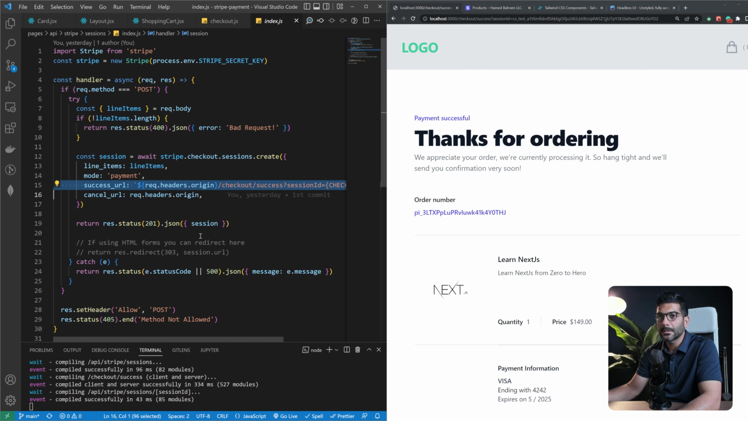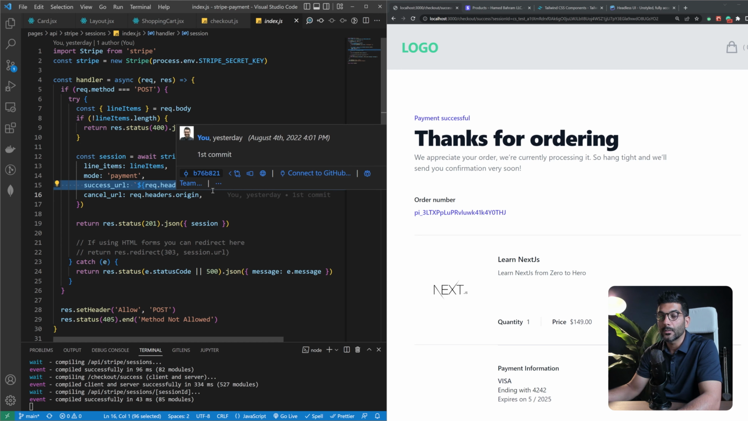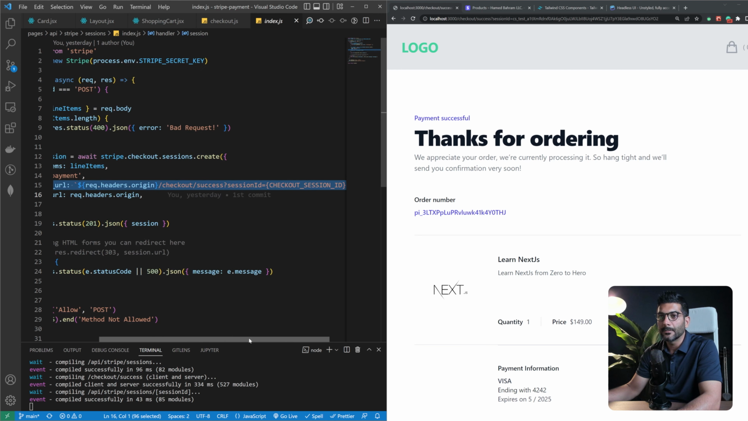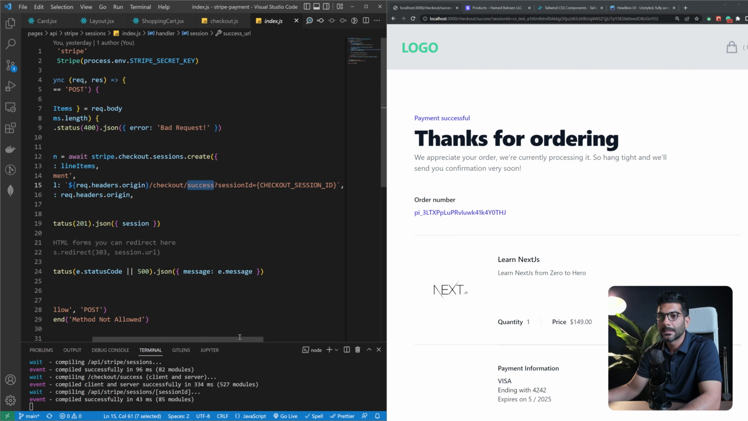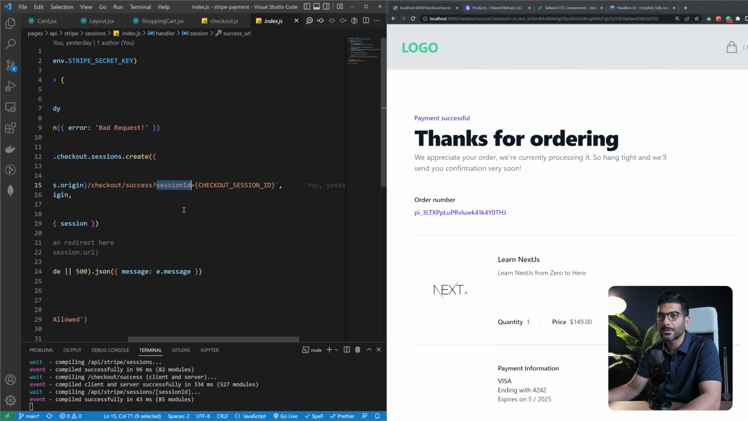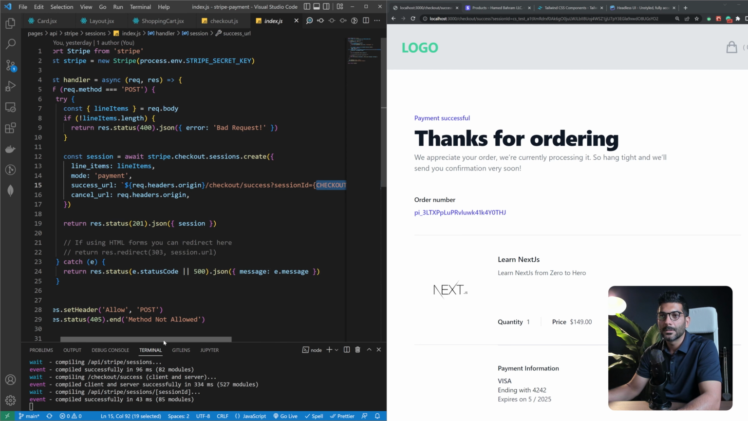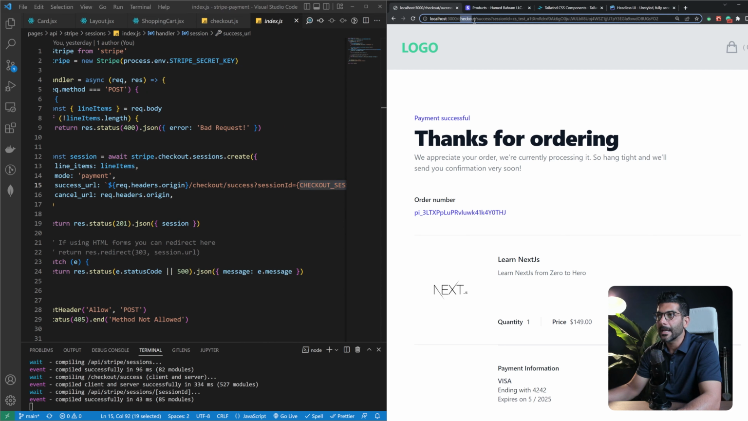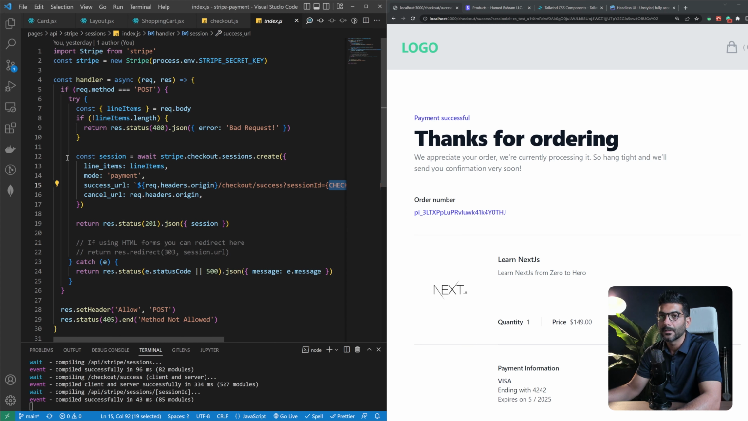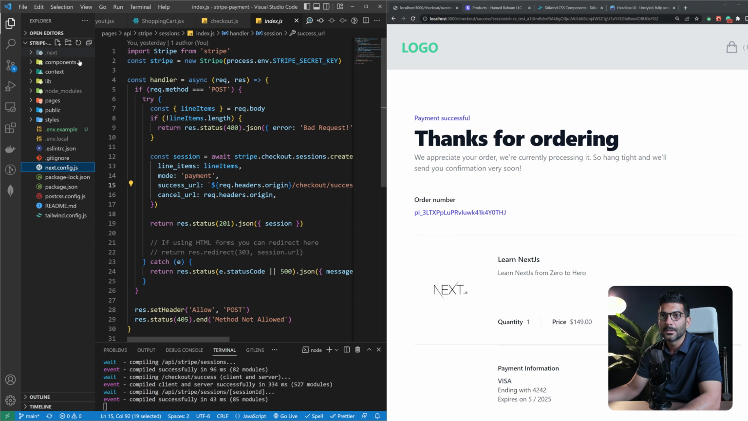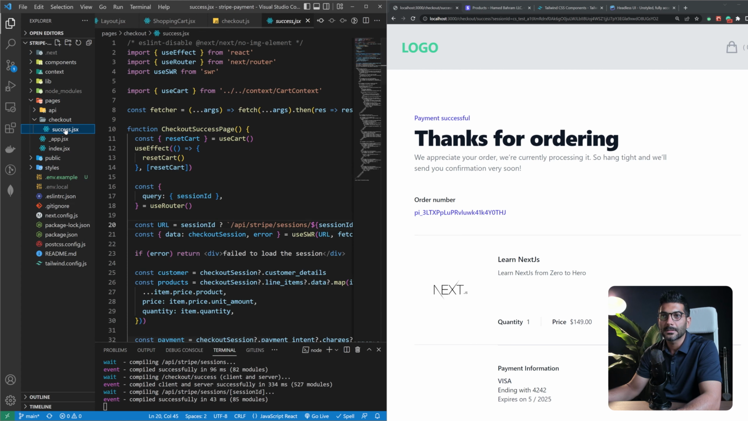What am I defining as my success URL? Well, I'm saying request headers at origin. That's my origin. And then I'm telling it to go to checkout success, and I'm telling it to give me the session ID. This curly braces here, Stripe will dynamically inject the session ID or the checkout session ID over here for me. Okay, so I'm redirecting the user to checkout success, and the session ID you can see here, it was inserted for me. So let's see what this page is doing now that we are redirecting the user back to this page. So I'm going to page, checkout, and success.